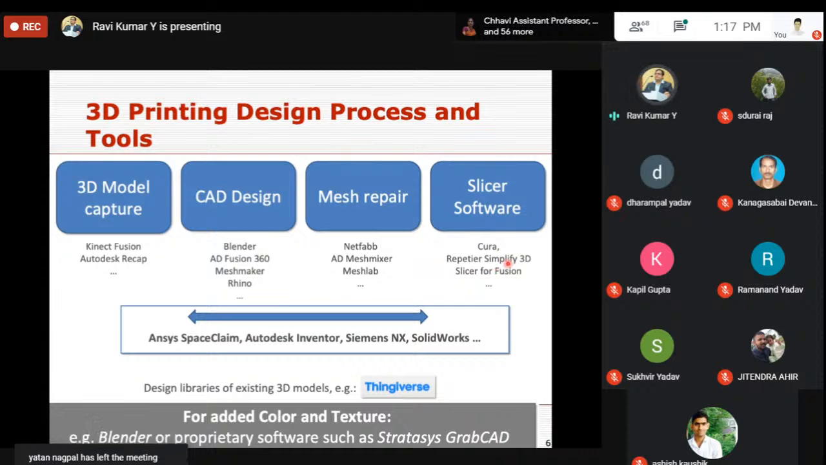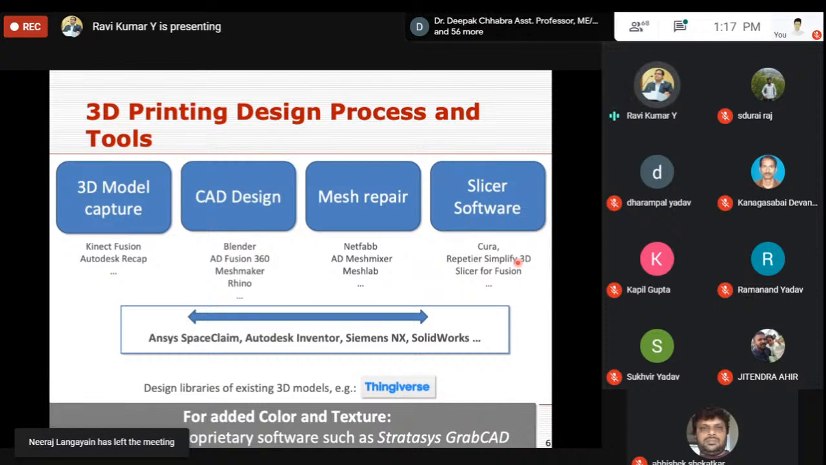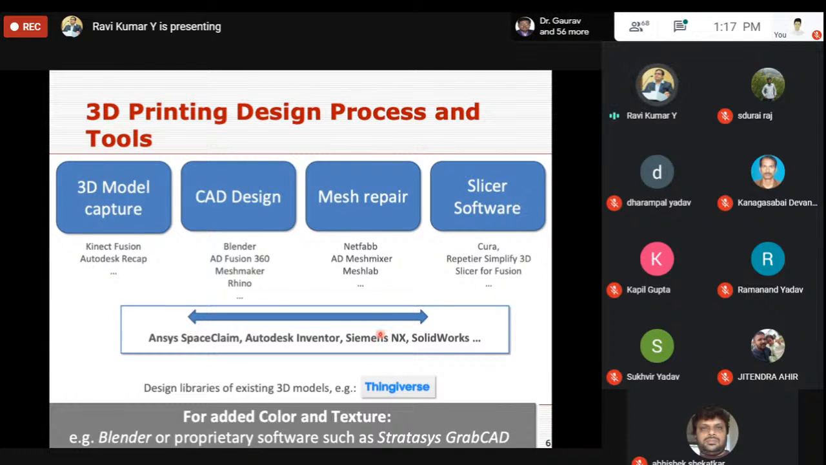But still, with metal and ceramic printing and composite printing, there may be some proprietary software or tools available. But FDM and SLA technologies have reached an open platform or DIY kind of nature. So then you can have these tools to do the slicing job, and then you may have another source of getting this data, which is design libraries, meaning somebody already has a model and has kept it in a design library.